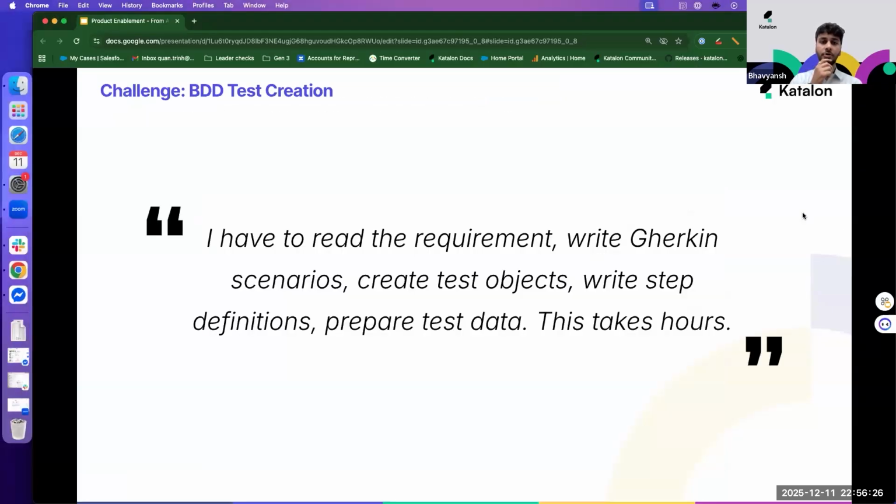I think we'll be moving on to the next challenge about BDD test case creation. I think there could be a lot of testers joining today who have already written BDD scripts or are working on it. So we all know that BDD test creation introduces another layer of complexity. As one of the users noted, I have to read some requirements, I have to write the Gherkin files, create test objects, write step definitions, and then prepare test data at the end. And this takes a lot of time for me.